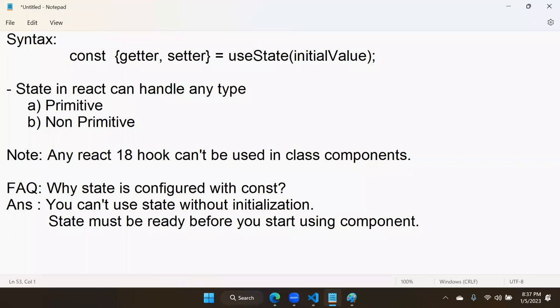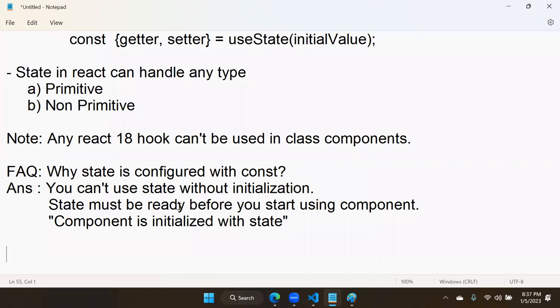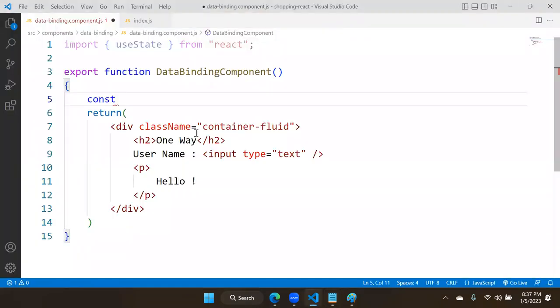Understood? That means the concept here is that a component is initialized with the state. Initialized with the state, not assigned. Var and let allow assignments, and that is a problem. So that is the reason we use const, right? So constant.